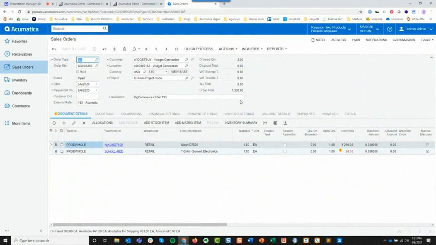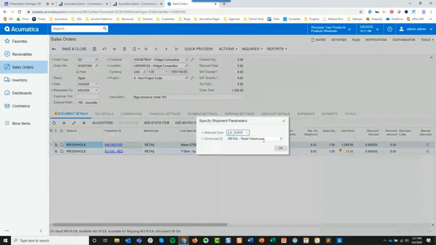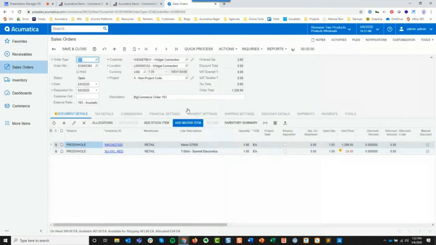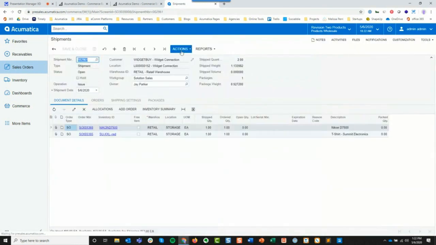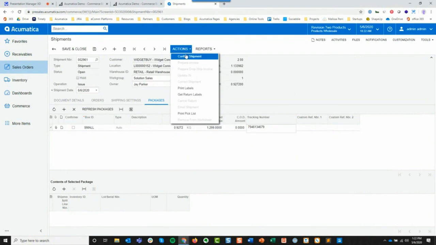Now, there's a lot that I could show you about the sales orders, but what I want to do right now is just create this shipment and get this order shipped off, because I want to show you the update inside of the BigCommerce system. So for now, we're going to go ahead and create the shipment. I'm going to go in here to the packages. I'm just going to make up a tracking number for this. Obviously, if you were integrated with FedEx or UPS or many other systems, this will all happen for you automatically. We're going to go ahead and confirm this shipment.